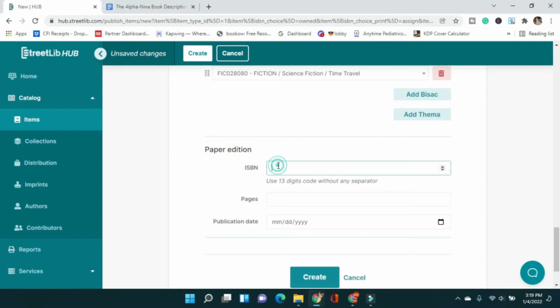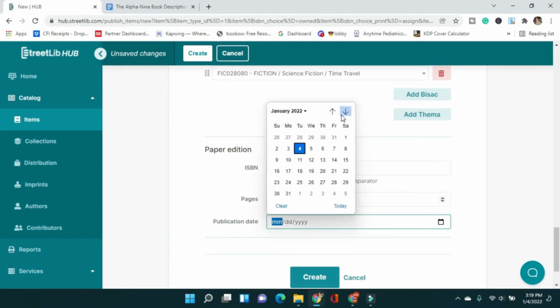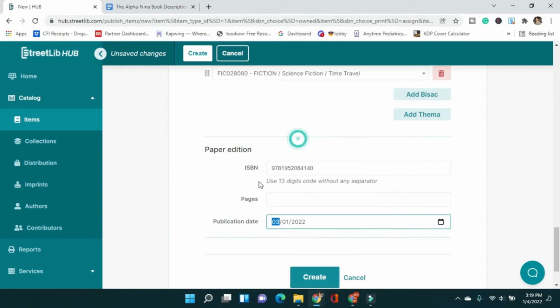So here we go. I'm adding the ISBN again. It did not like that I had dashes there, so I have to go in and just make sure that all of the numbers for that ISBN carried through. Perfect. Okay. So we're going to be on March 1st.